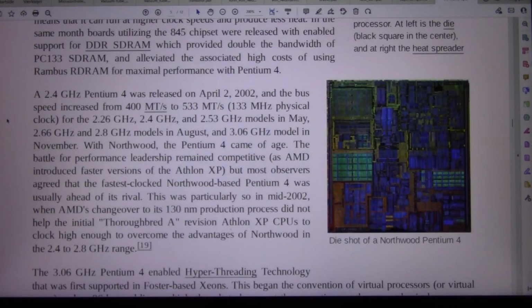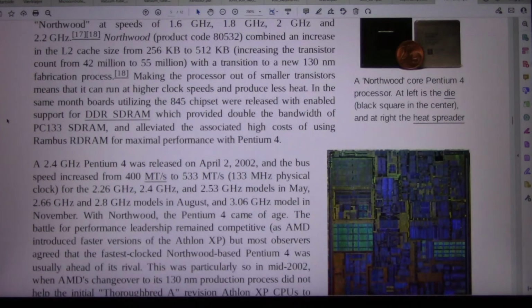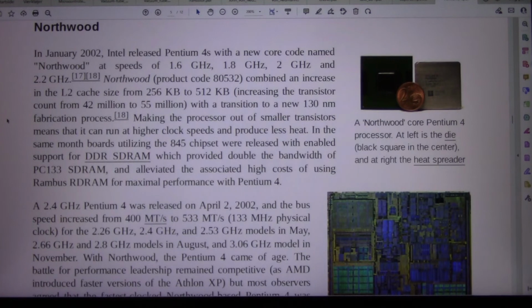At left is the die, the black square in the center, and at right the heat spreader, a die shot of a Northwood Pentium 4. In January 2002, Intel released the Pentium 4 with a new core code named Northwood at speeds of 1.6 GHz, 1.8 GHz, 2 GHz and 2.2 GHz. Northwood, product code 80532, combined an increase in the L2 cache size from 256 kilobytes to 512 kilobytes, increasing the transistor count from 42 million to 55 million, with a transition to a new 130 nm fabrication process.